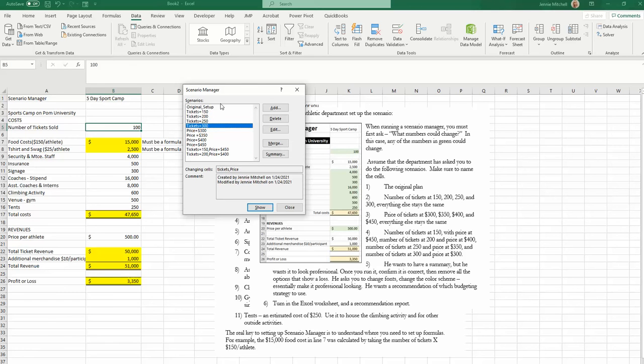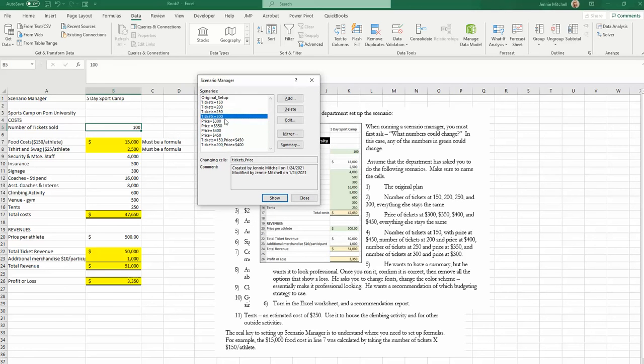But one thing I want you to notice that we can do here, see how we have tickets at 300? I can do a thing here called show, and notice that this shows that over here. If I want to go back to the original, I can say show and it takes it back. Now I did the same kind of thing for price. So in number 3, it says price of tickets are 300, 350, 400, 450, and everything else remains the same. So that means that it's still 100 athletes, 100 tickets sold.